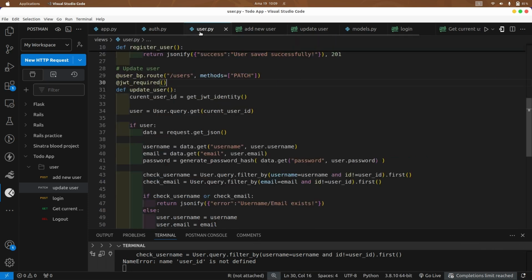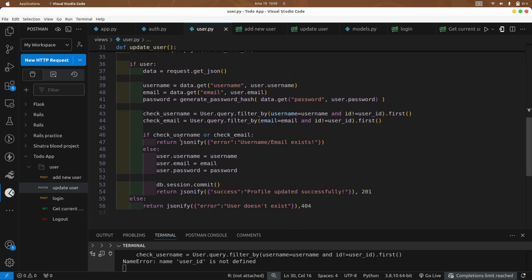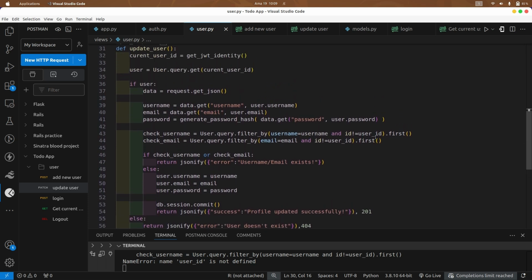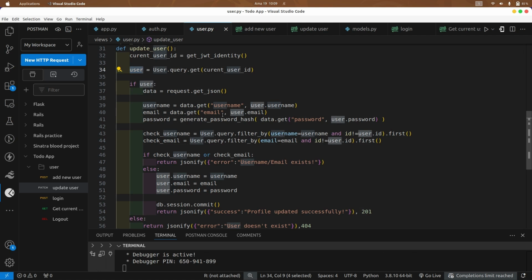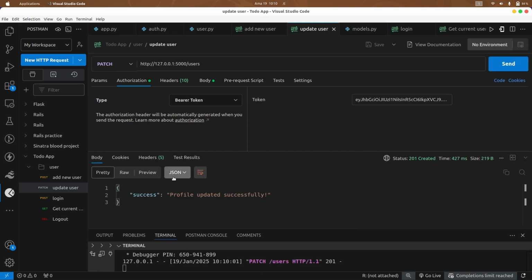Again, user.py, user_id. Oh, it should not be user_id, it should be user.id. Sorry for that. User.id, which is this user, and then .id. So it should be that way. And then again, let me now update user. So user updated successfully.